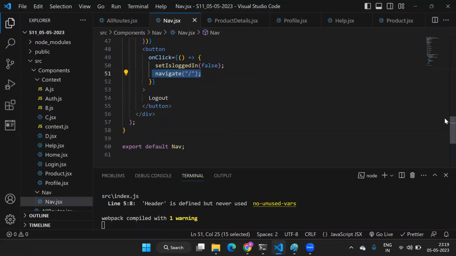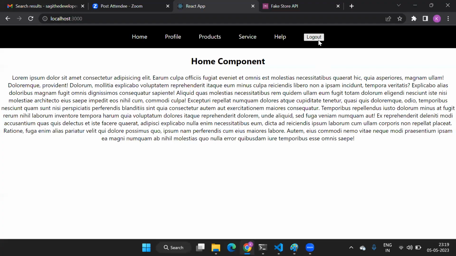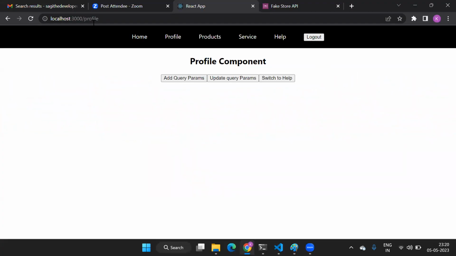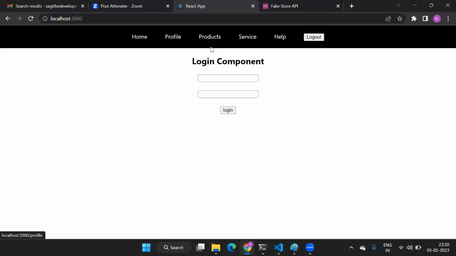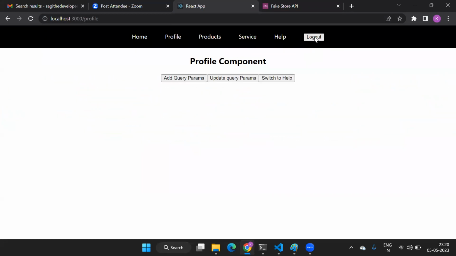Whenever you click on logout, you want to show the profile component. How? When can you show the profile component? If the path is slash profile. That's it. If the path is slash profile, then only you can show the profile component, right? If I click on logout, now see, profile component. Home, login, logout.